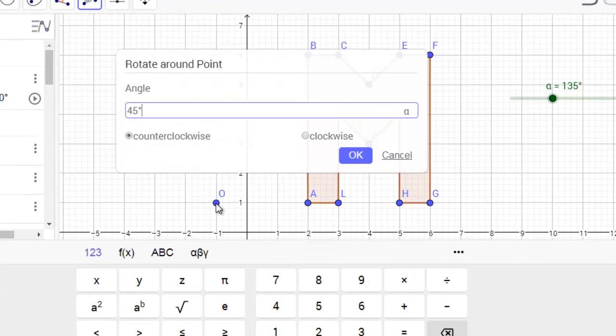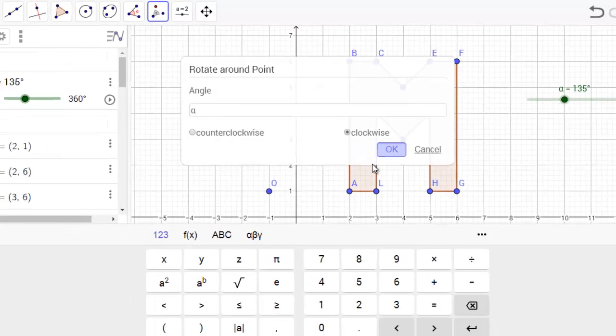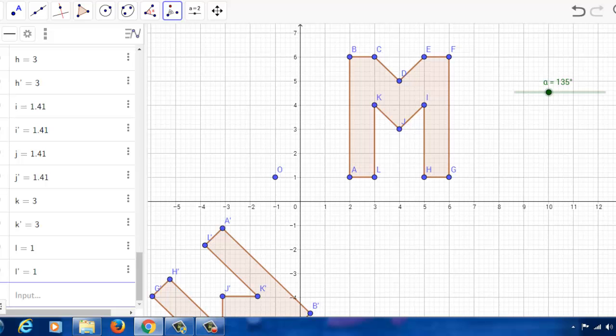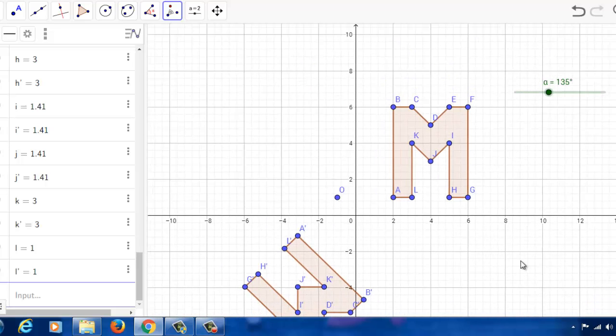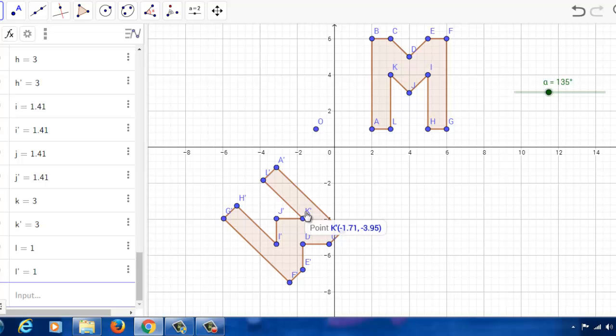Now it asks me about the angle. In this case I'm not going to write 135, I can relate it to alpha. So I need to click in this area and click on alpha and make sure that it removes 45 degrees. And actually I need it as clockwise, exactly as the question says, and click OK. As soon as I do that, you will notice right away that the rotation is done already, and the letter M is rotated 135 degrees clockwise.